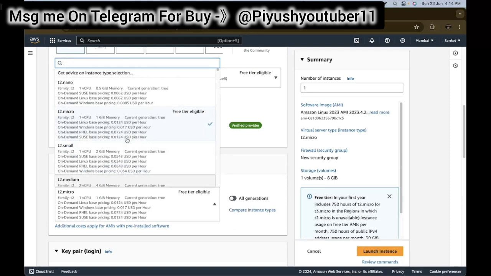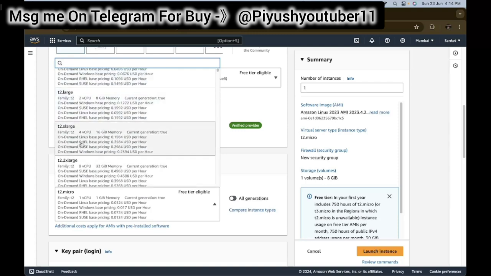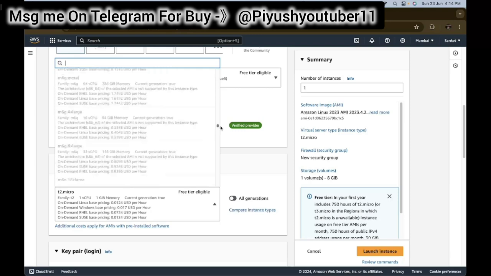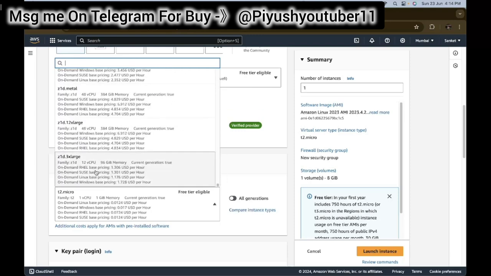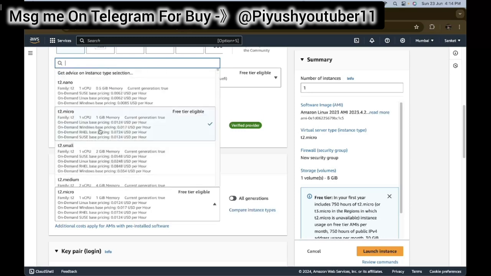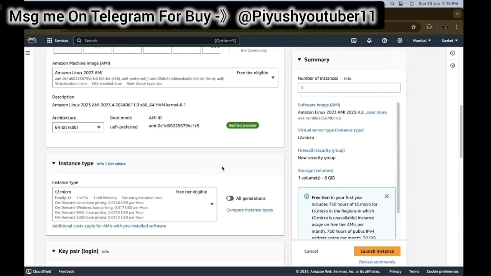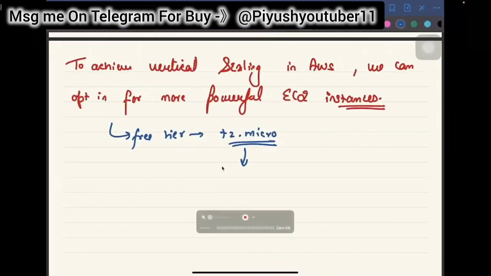The moment you open it, you can see that if you want, you can get an even less powerful machine, that is T2 nano. Then you have T2 small, T2 medium, T2 large, T2 extra large, and so on. There is a humongous tier of configurations available. If you go for very powerful machines like this, you can have a 12 core CPU, 96 gigs of RAM, and so on and so forth. And even if you upgrade from T2 micro to T2 small, your RAM goes from 1 GB to 2 GB. That's improving the overall power of your machine, and that's what vertical scaling is.